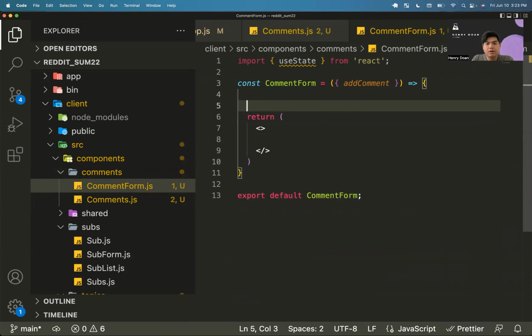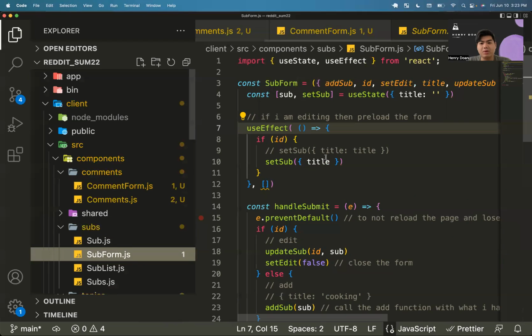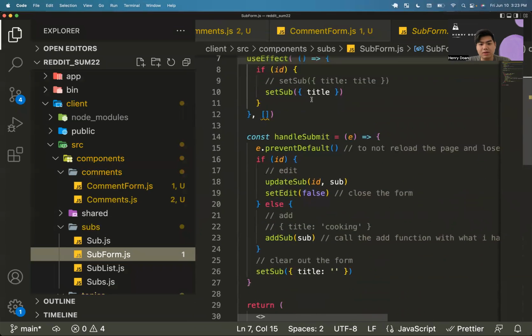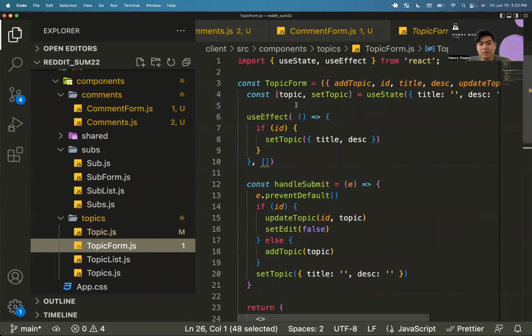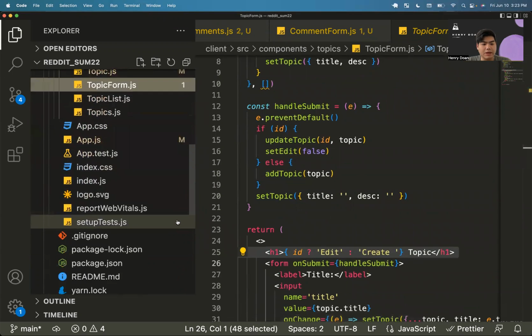So then we need to go ahead and start to do our form, and all our forms would look a little bit similar to each other. So if you compare this form with the topics form, as well as your sub form, they would look very similar. The only thing different is that they obviously have different fields because we're dealing with different models. So in our case, we have the sub form that only has a title. So that's why it will look similar to this. And then the topics form has a title and the description. So that's what we have here.